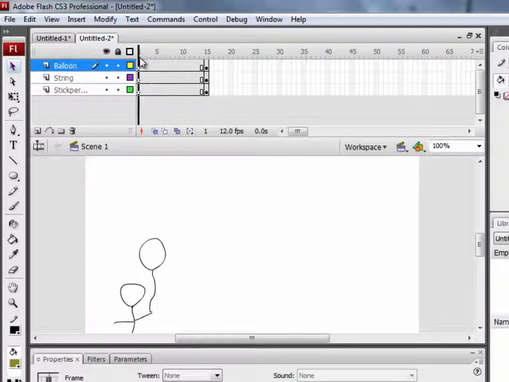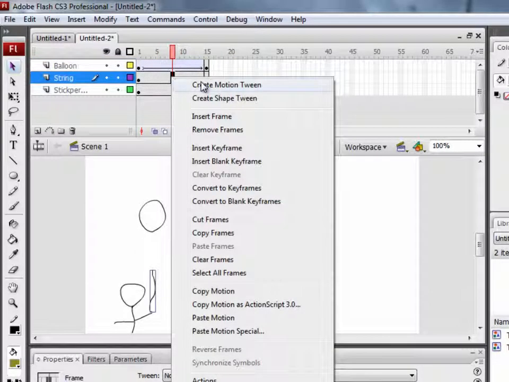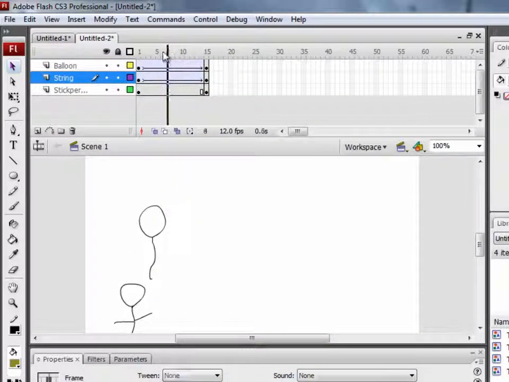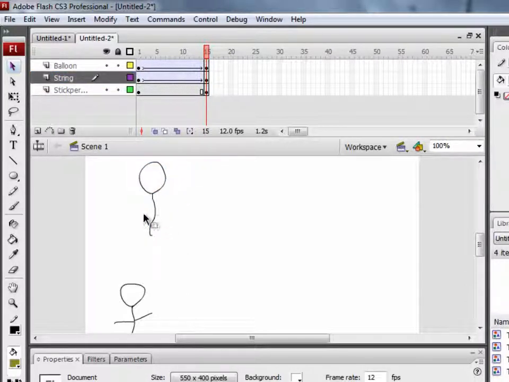Now, like the previous section of this tutorial, I'm going to go in and put in a motion tween. Right click, create motion tween, for both the balloon and the string. Now the reason I did them separate is because I want the balloon to pop, and if the balloon pops, the string doesn't pop, it'll fall back down. So that's why I did the balloon on its own layer.